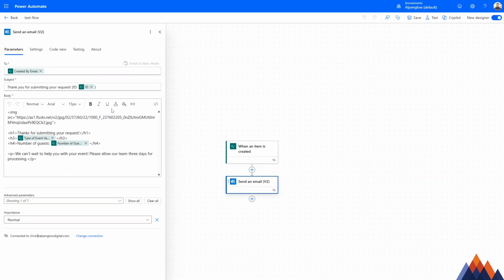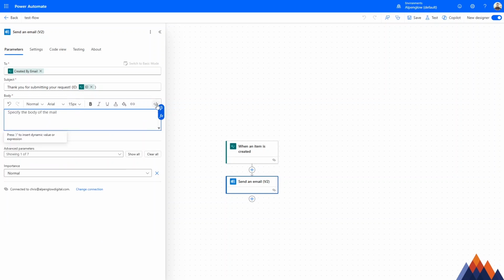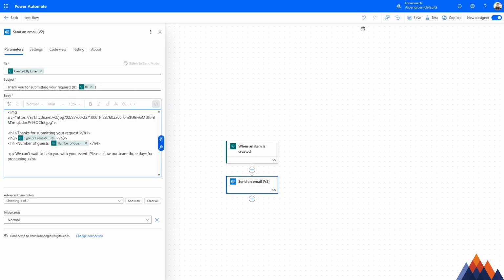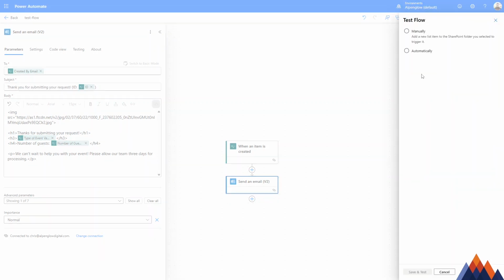If you come in to send an email, we want to be in the code view. And I thought we were, but we're actually in the other view. So I'm going to grab all of this. I'm going to cut it. I'm going to click toggle code view, and I'm going to paste it in. And we are going to test it again.